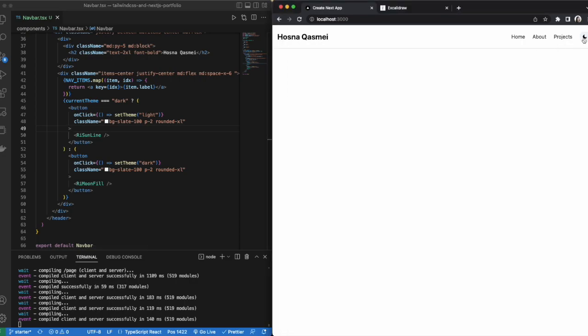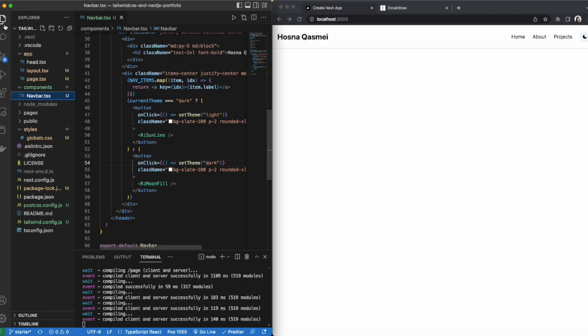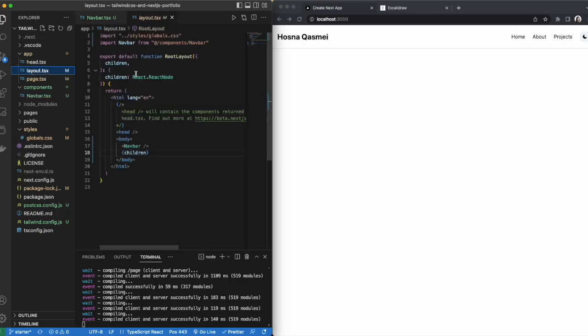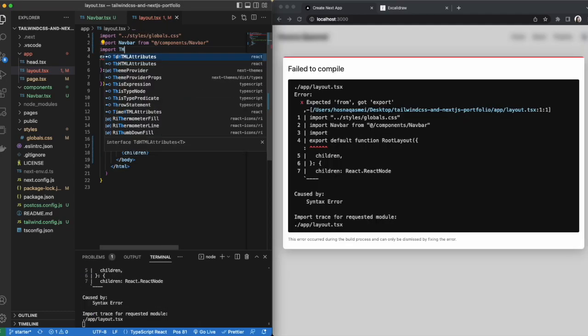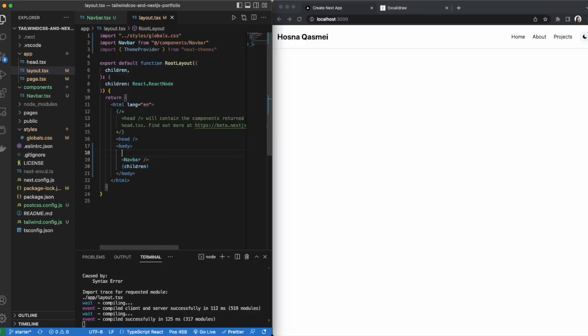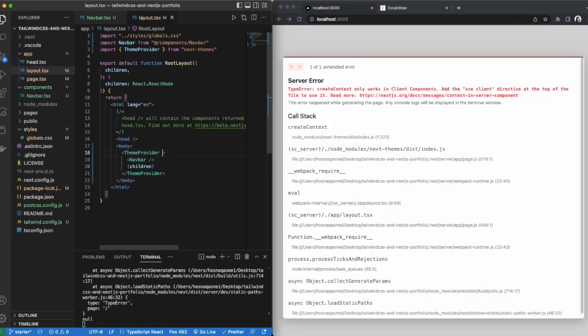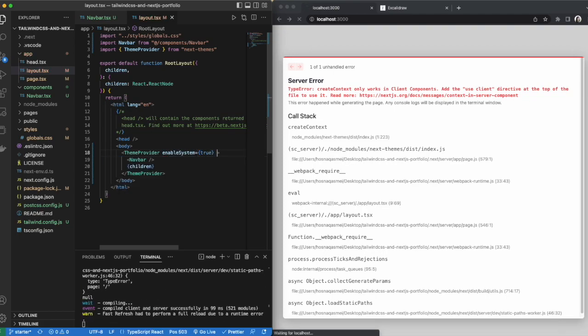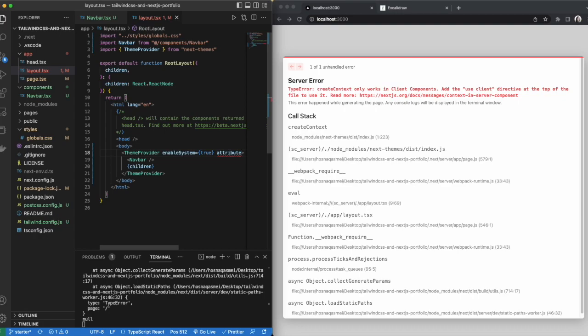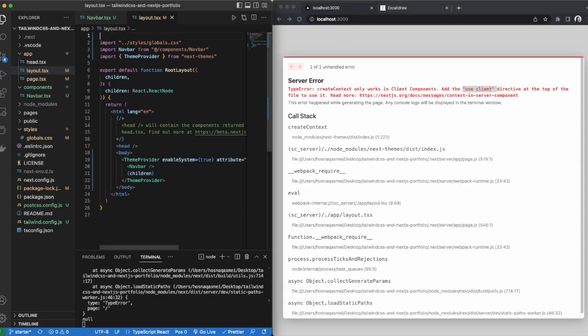Now, if we click on it, it doesn't work because we forgot to do one thing. We need to go to our layout page, and we need to add this one line, import theme provider. And we need to wrap our theme provider around our navbar and child components. And we need to do enable system, make it equal to true, as well as add the attribute of class. It's giving us an error right now that we need to use the use client in our layout.